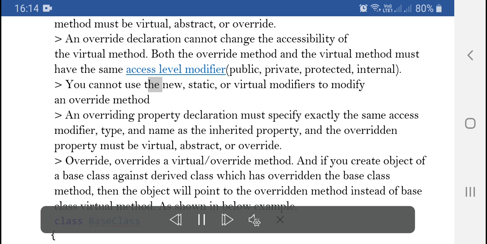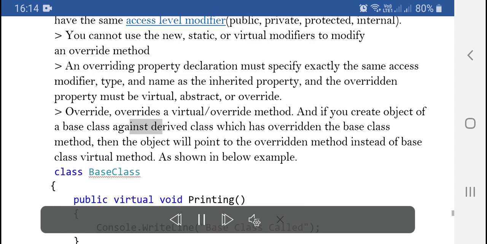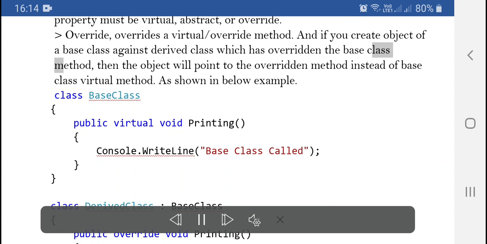You cannot use the new, static, or virtual modifiers to modify an override method. An overriding property declaration must specify exactly the same access modifier, type, and name as the inherited property, and the overridden property must be virtual, abstract, or override. Overrides a virtual/override method. And if you create object of a base class against derived class, which has overridden the base class method, then the object will point to the overridden method instead of base class virtual method. As shown in below example.